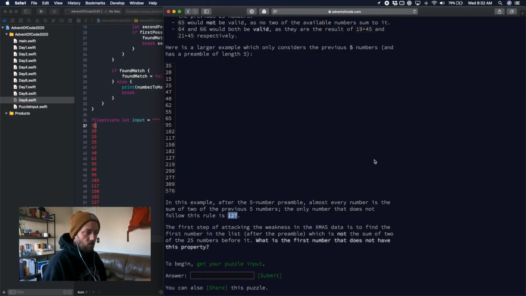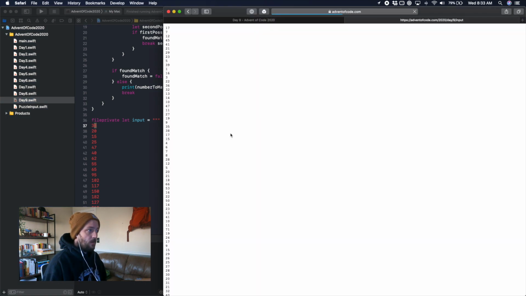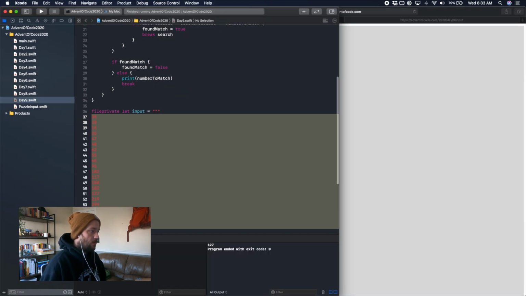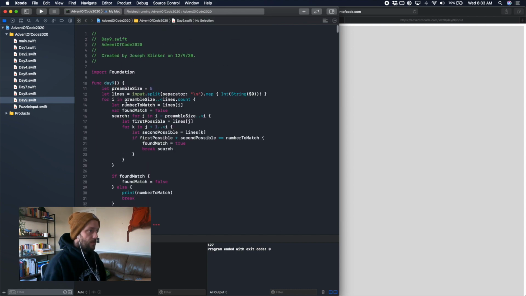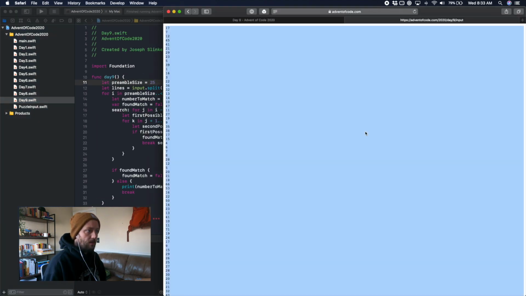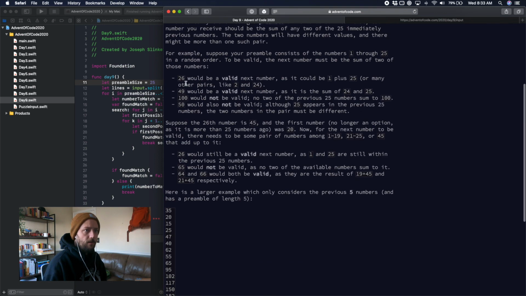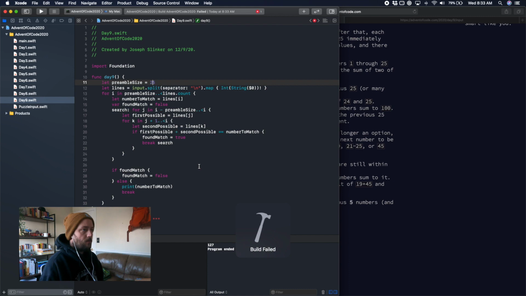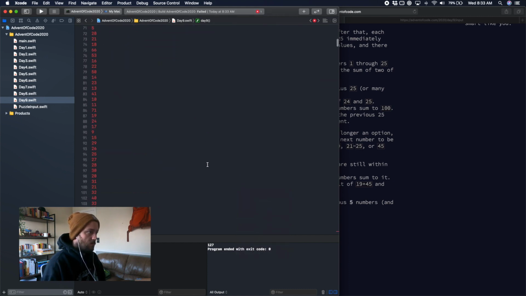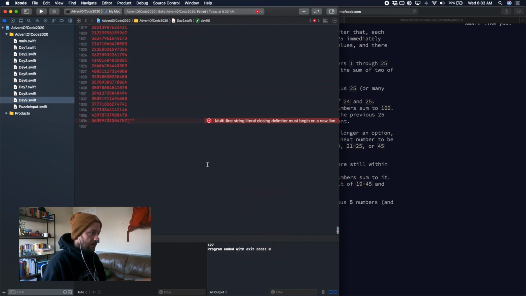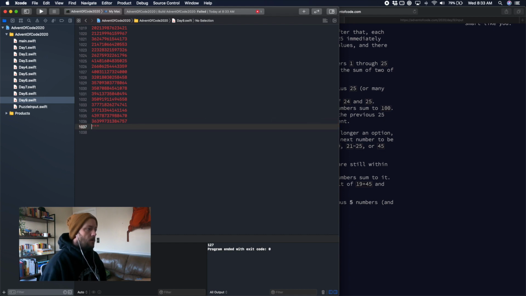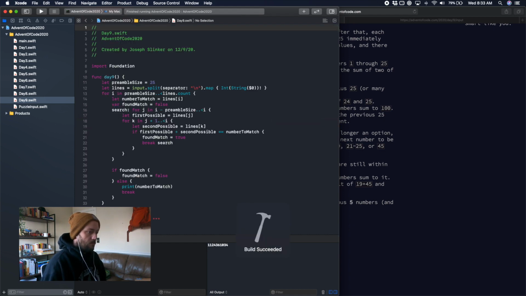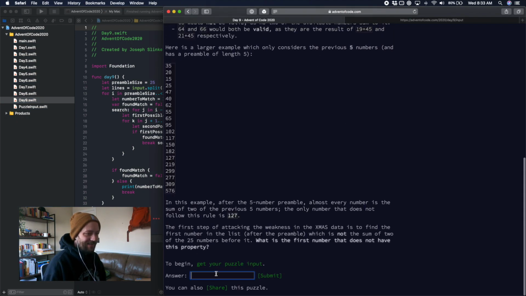Okay, so now what we want to do is take the real puzzle input. I want to do the same thing, but the preamble size is 25 if I'm not mistaken. 1 through 25. Okay. Build failed. Did I do something wrong with my... Oh gosh, they get real big, don't they? Okay, that's what it says the answer is. Happened pretty fast. We'll see.